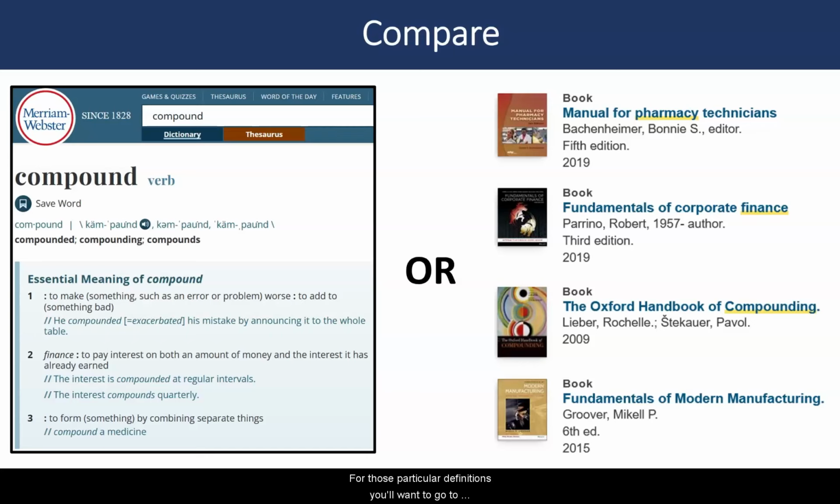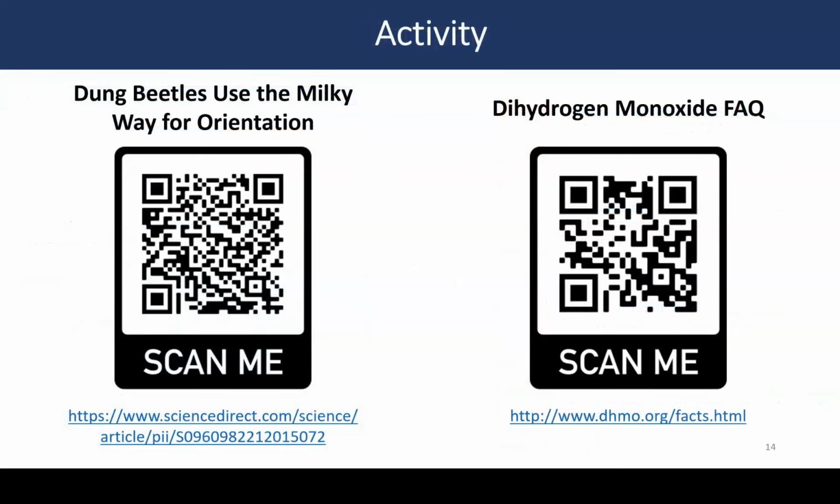For those particular definitions, you'll want to go to a discipline-specific text. Compounding can mean different things in pharmacy, accounting, linguistics, and manufacturing, so you want to be as specific as possible in your assignment.